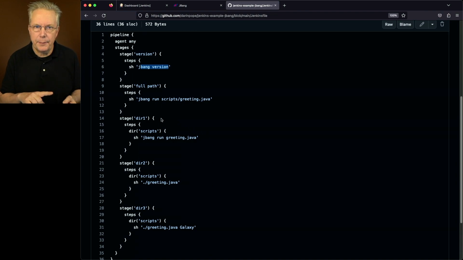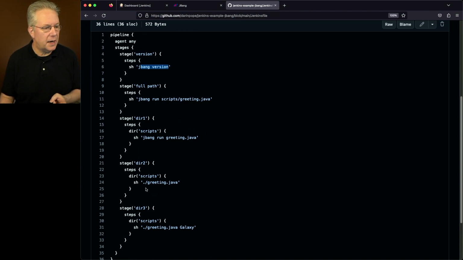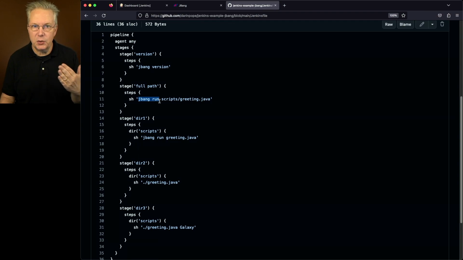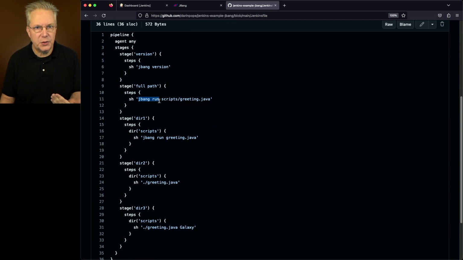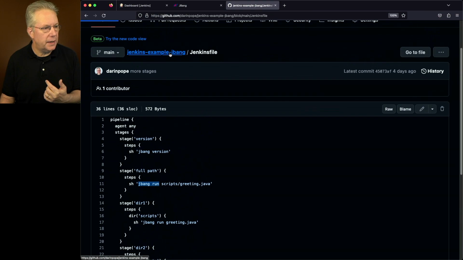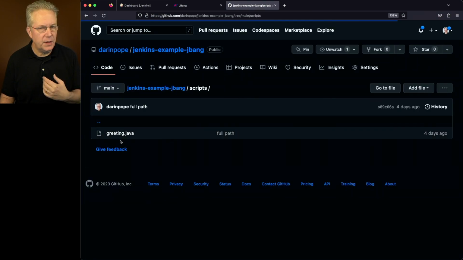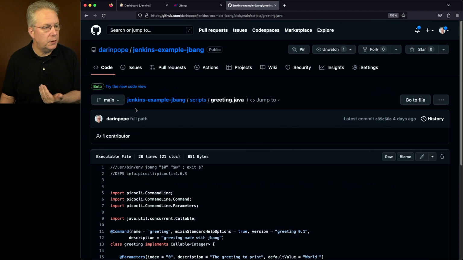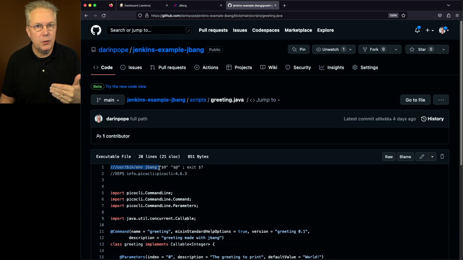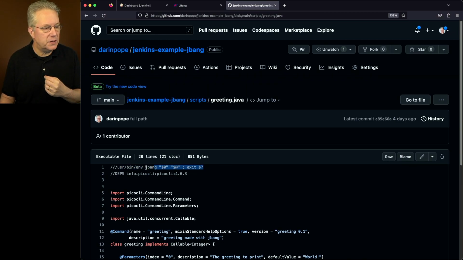What we saw in the example on the JBang site is we could do a ./greeting.java. That's what I'm going to be doing in one of these examples, but also notice that we can do jbang run. That's the same as doing the ./. Why does the ./ work? Well, if we go back over into our greeting.java, you'll notice at the very top, if you've written shell scripts before, this is going to look familiar. What this is saying is, if this is executed, then the environment is going to be using JBang to actually go and execute this script. So having this very first line is really important. Otherwise, if you try to do the ./, it won't work. All right, let's go back to our Jenkinsfile.